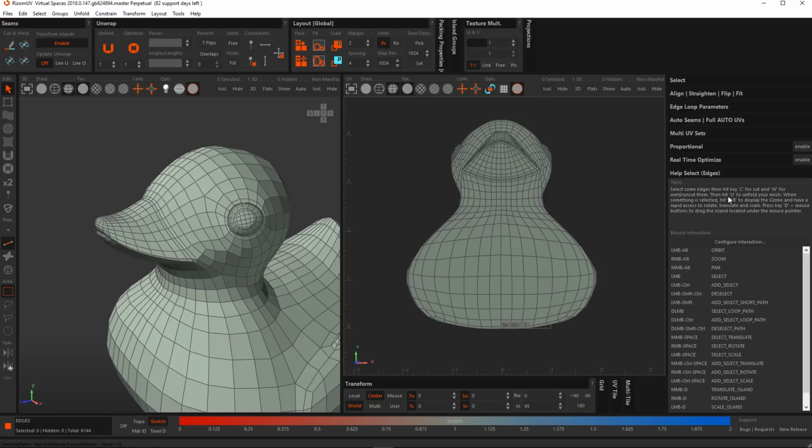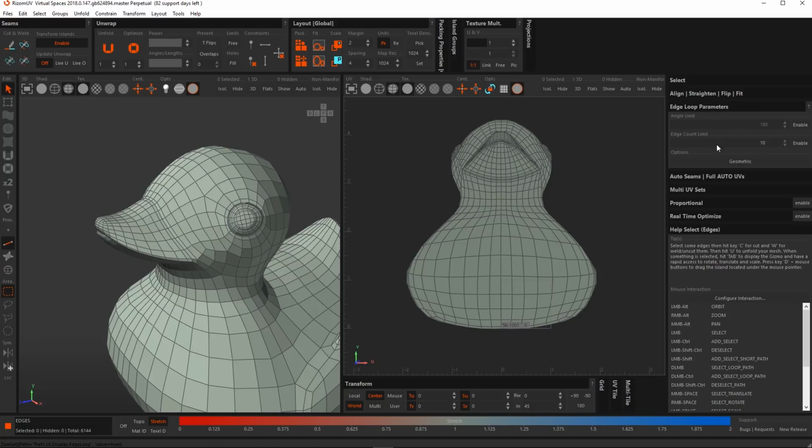The tab that we're interested in at the moment is the edge loop parameters. So I'm going to go there and click on the name, and it unfolds the tab. Let's start with edge count limit.